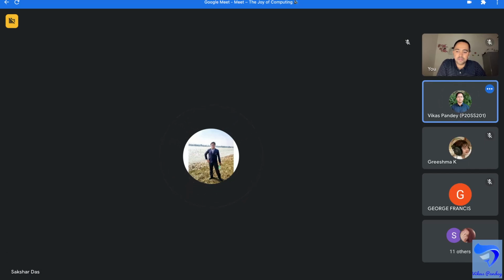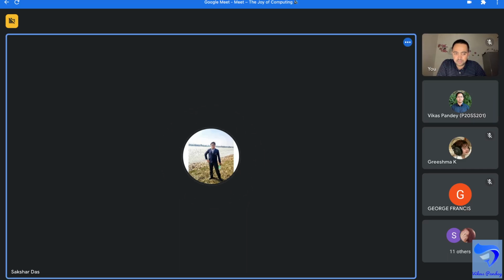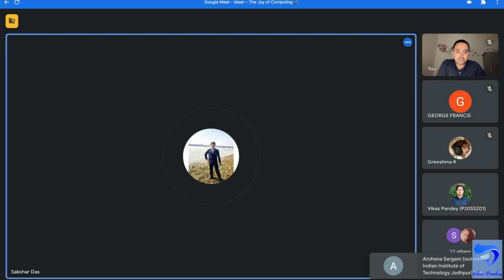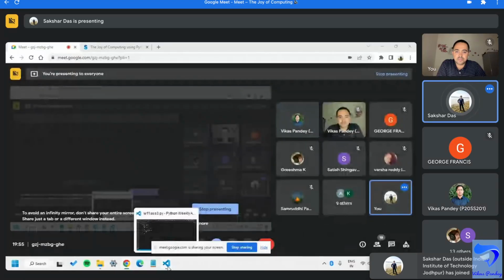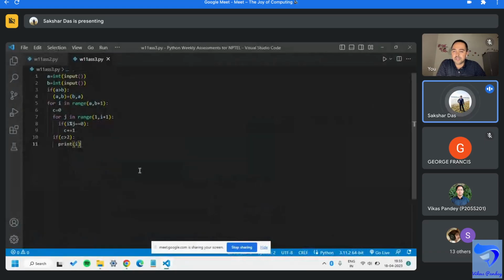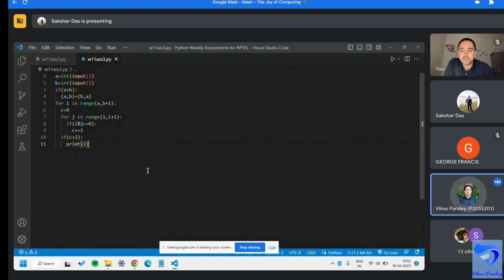Yes, sir, I'm here. Sir, this one. Okay. How are you checking whether it is prime or not? So C plus equal to 1, that is actually counting the number of factors. And sir, if there are more than 2 factors, then it's composite. Mhm. Anyone with a shorter solution for this?